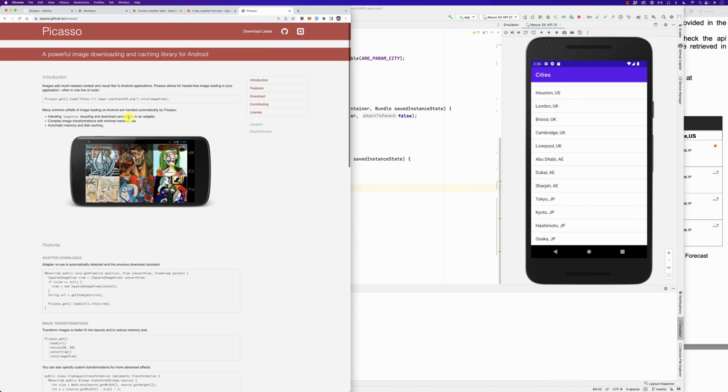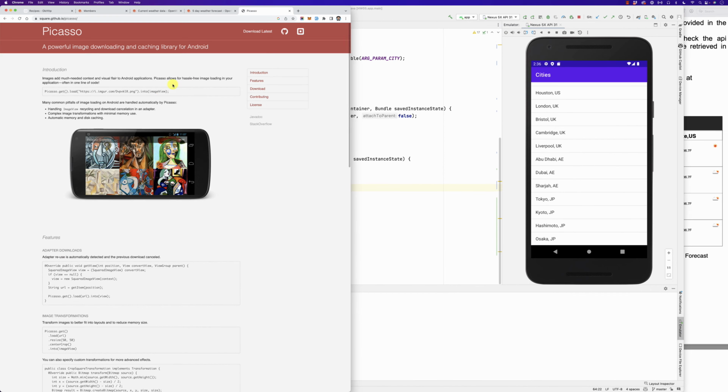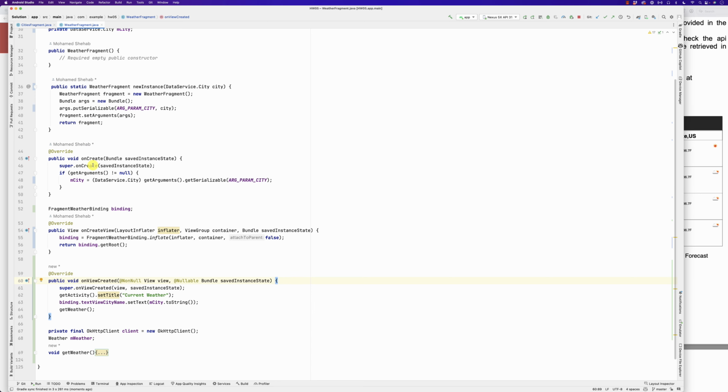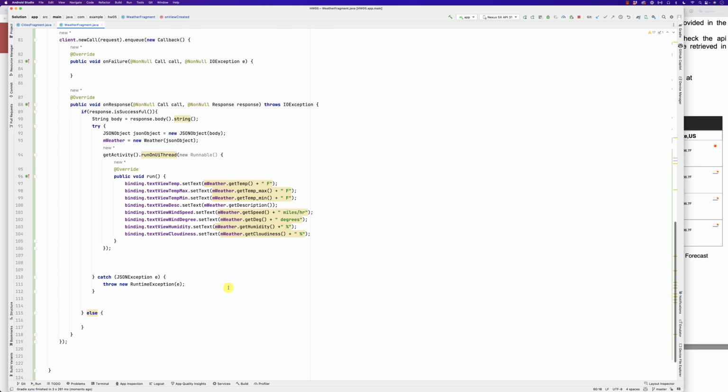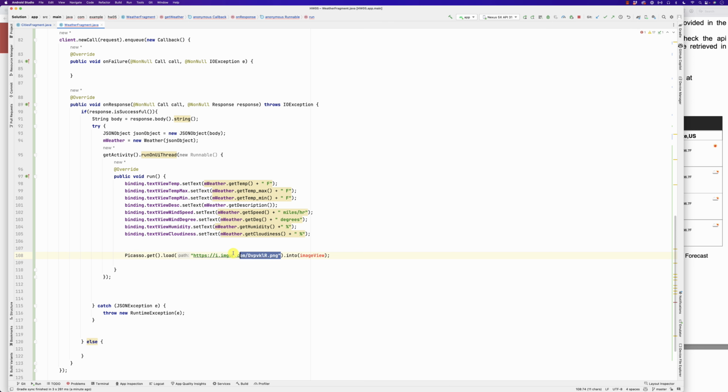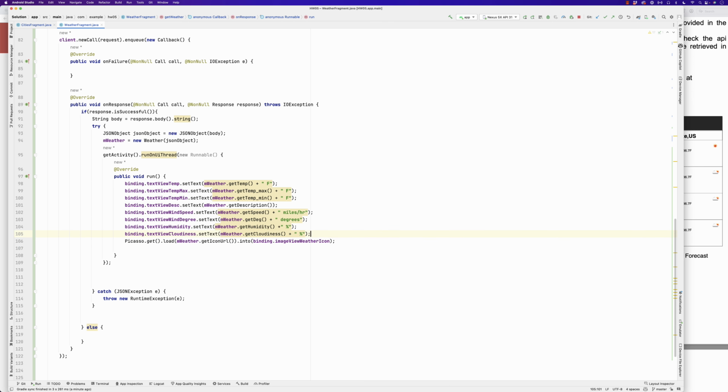Now in order to display an image, all you need to do is this. I'm going to copy this from here, and I'm going to display it when I have the data. This is the weather fragment, right? When you say get weather inside here, I'll do Picasso, import the URL. Where do I get the URL from? I'll do mWeather.getURL, the icon URL. And then the image view is binding.imageView, the weather icon. So basically you just give it the image view you want to load the image in, and it's going to work. Okay, perfect.